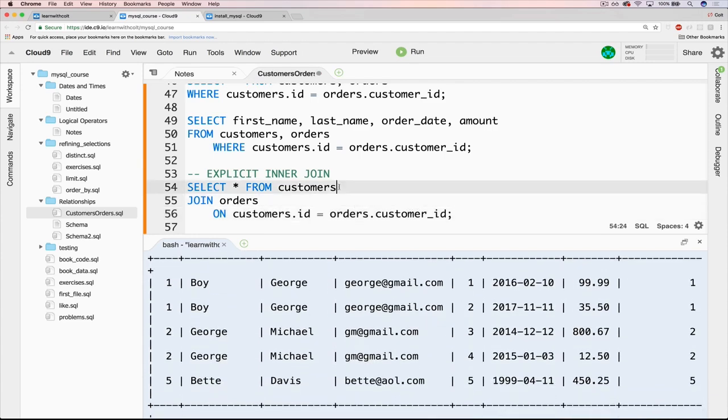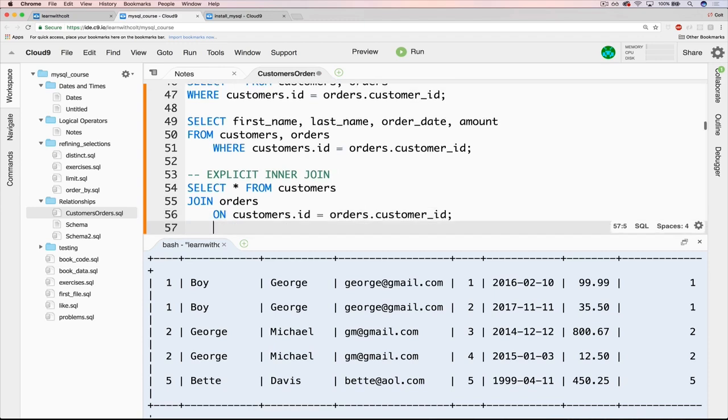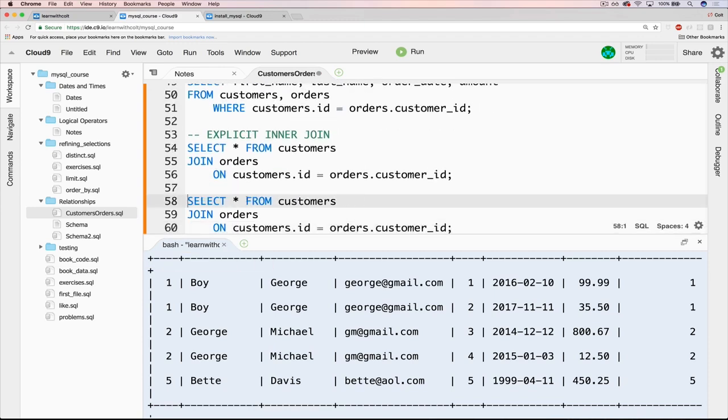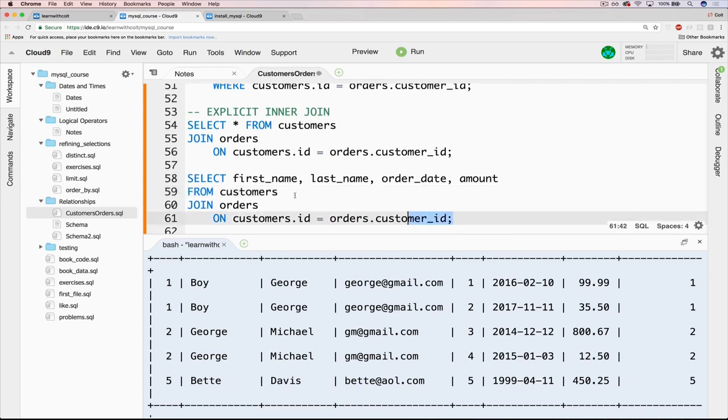And if we want to, of course, we could refine this more, just like we did earlier. So instead of selecting star, let's do the same thing where we select first name, last name, order date, and amount. Okay, copy this over.